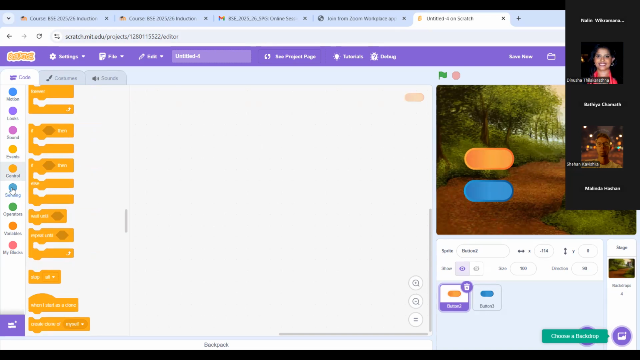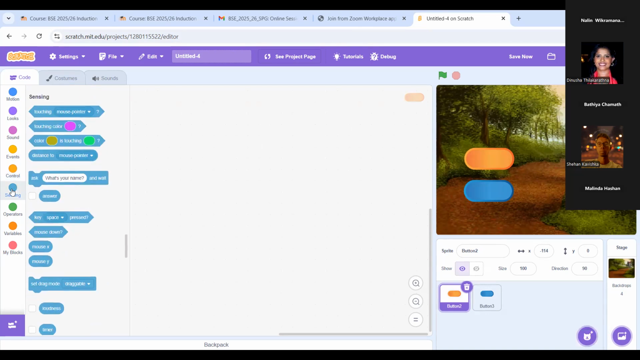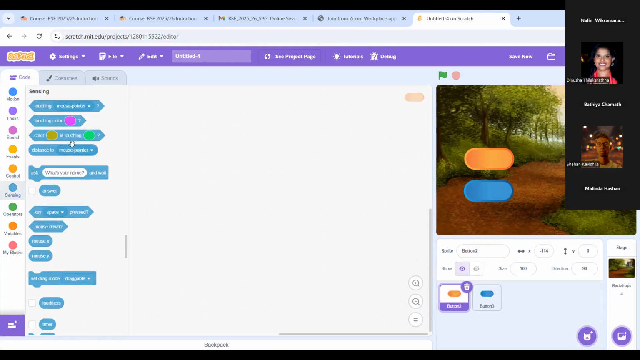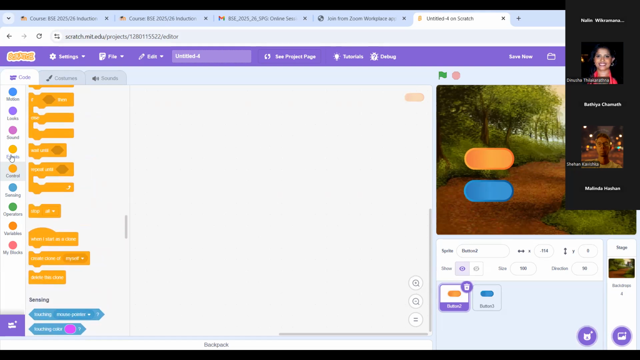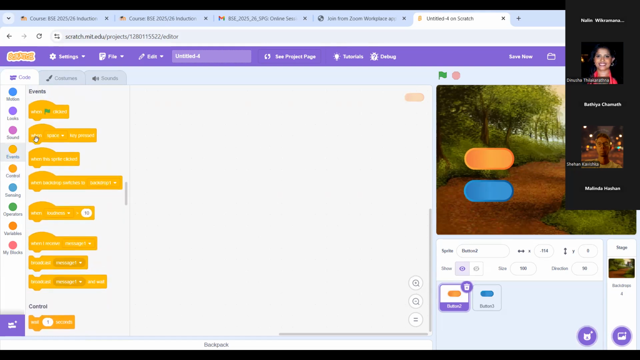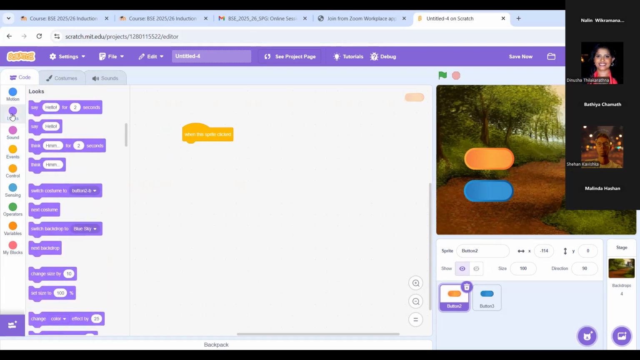I told you sensing, right? In the events category, when the sprite is clicked, I want to change the appearance, the look of the environment. So I want to go to the looks and switch backdrop. I want to switch backdrop to Arctic. And I want to go to the next button.